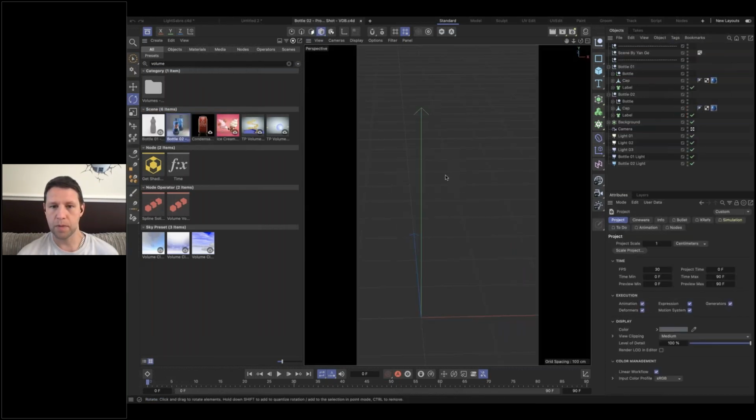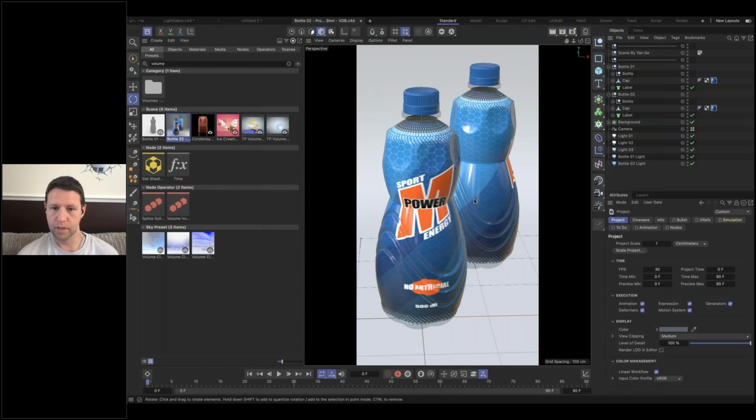UV unwrapping, yeah, may be a pain, but to be honest, you could create a second layer around, as you can here with the label. But the bottle is entirely, you know, the bottle is entirely volume created.